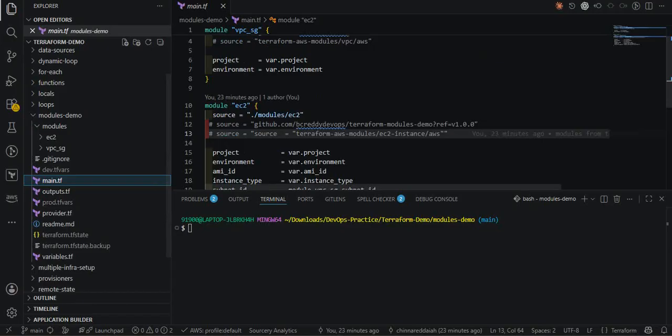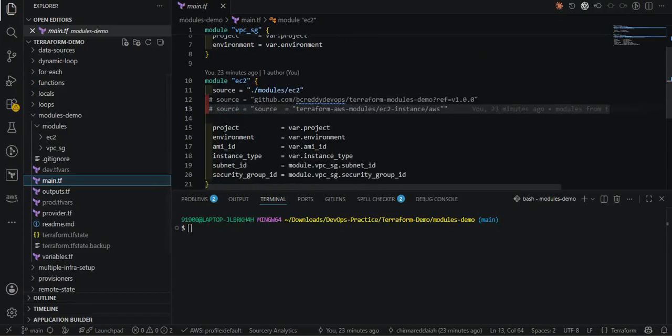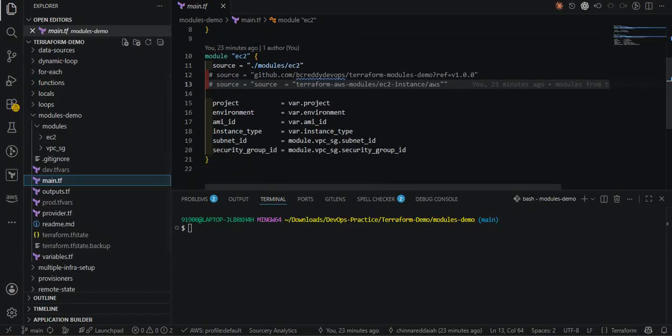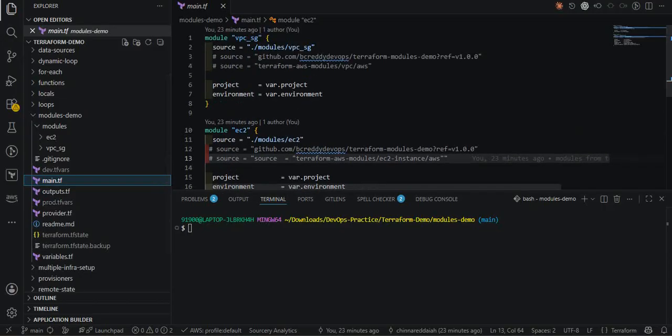So this is the default. I am trying to create an EC2 instance and VPC. Here source equal to ./modules/vpc-sg means the current folder. In the current folder, my modules are available: VPC SG. I am using this module.